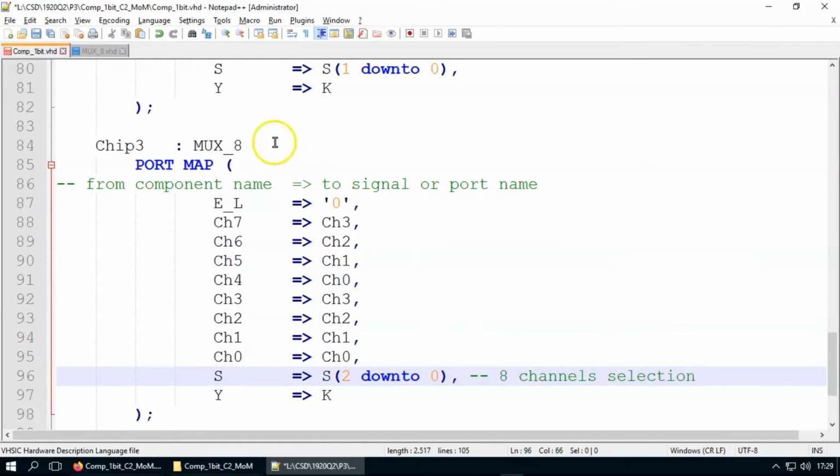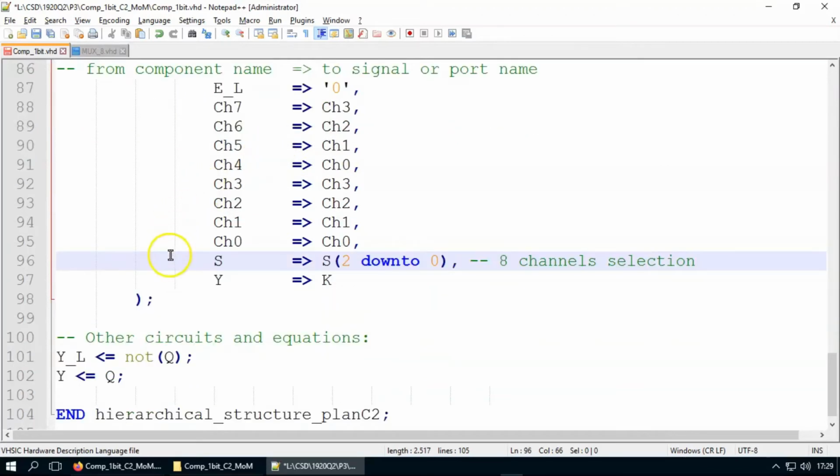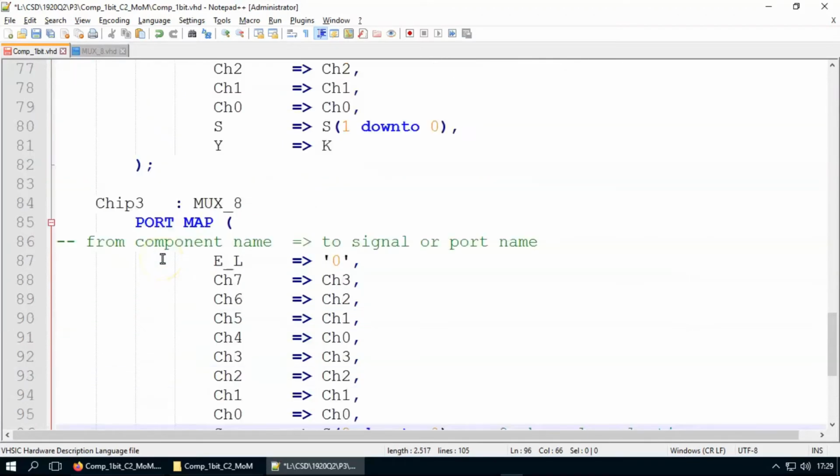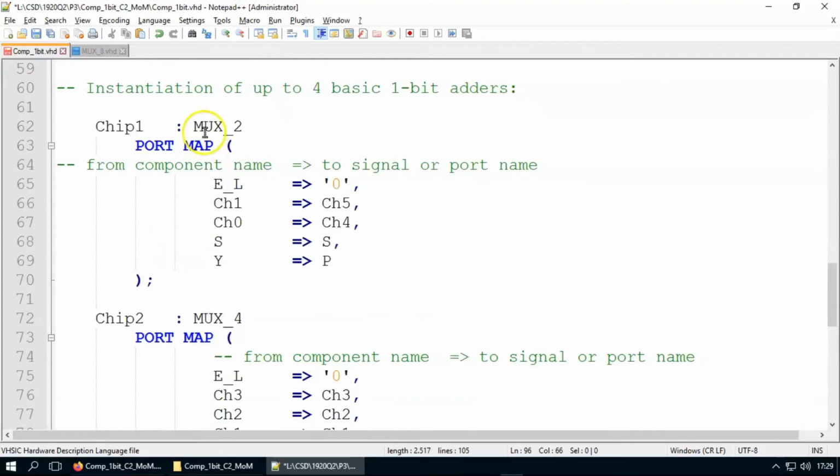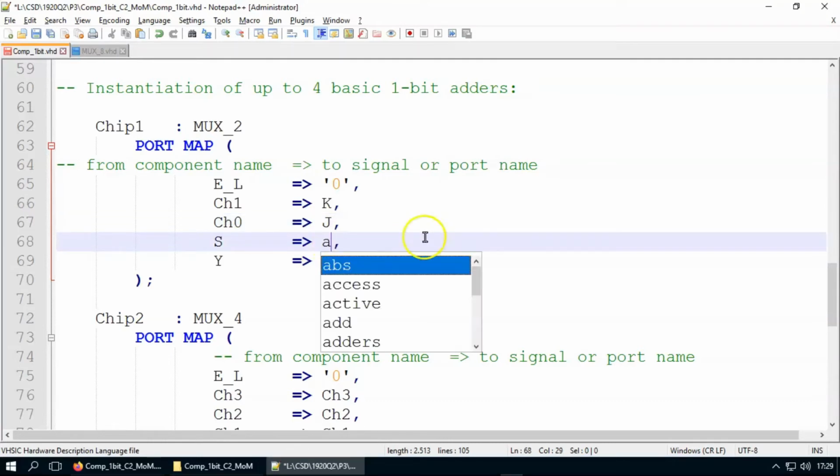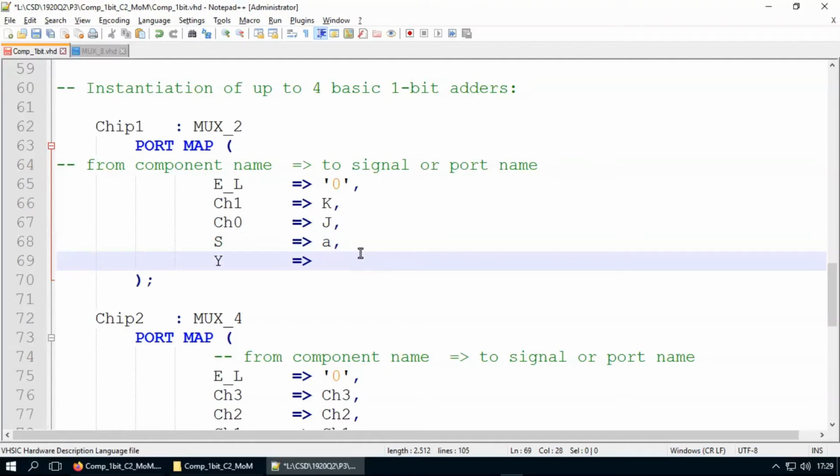Okay. What else? The equations. So let's go now instantiating the devices. For example, the chip 1 is the MUX 2. So now it's time to see that the EL is 0, that's all right, but the channel 1, I guess, it's the J or the key, and the channel 0 is the signal J. S is A, I guess, it's the input A, and Y is not P, but the output GT.